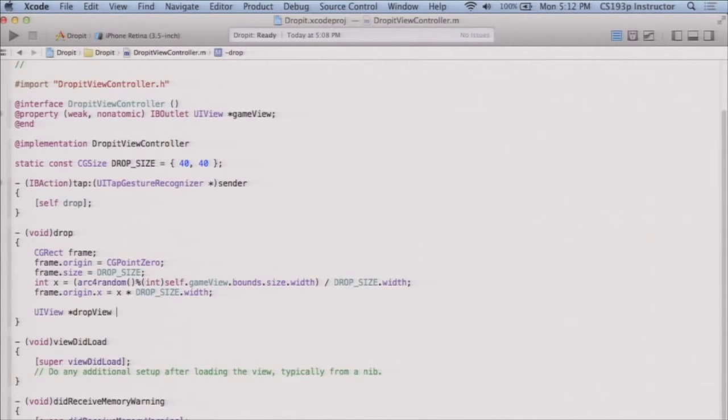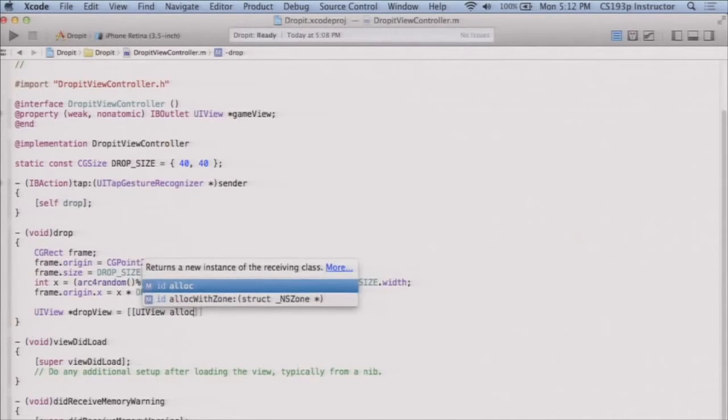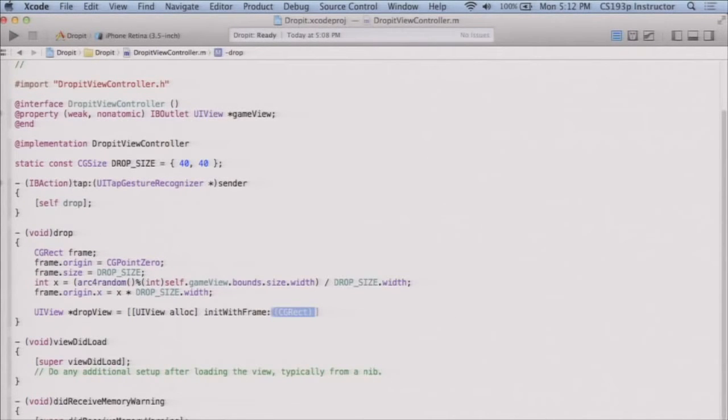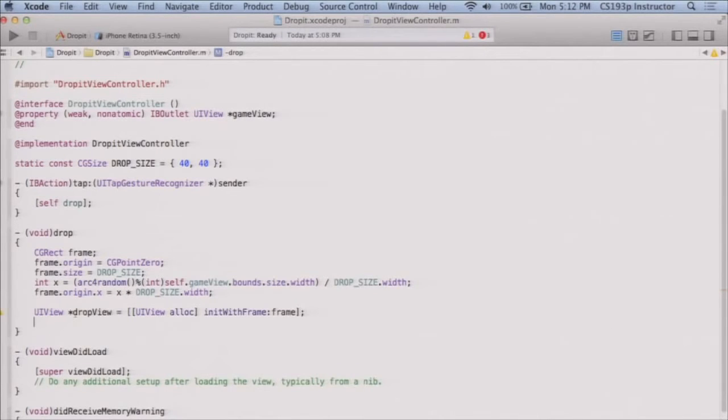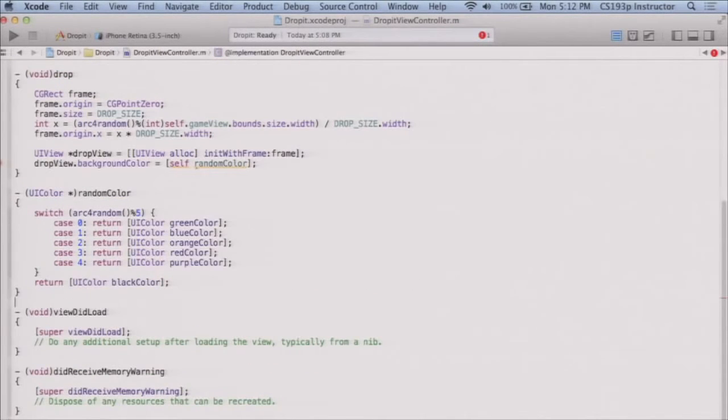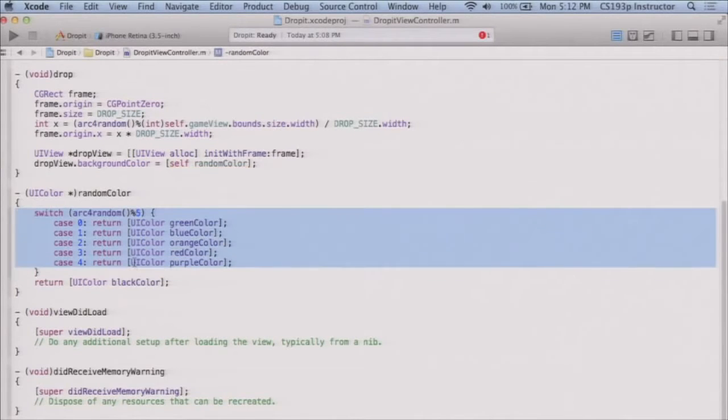Drop view equals UIView alloc init with frame, which is the designated initializer for view, and I'll specify this frame. And then I'm going to set the drop view's background color to be a random color. Okay, I happen to have a little snippet here for that, random color. Random color just picks one of 5 random colors.